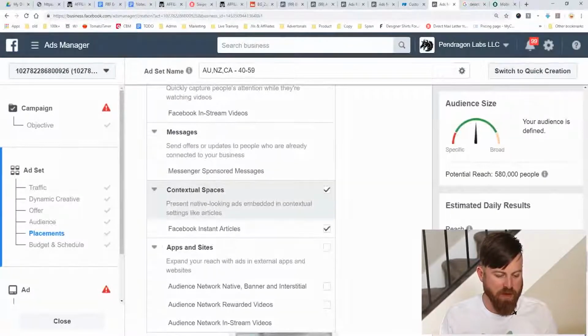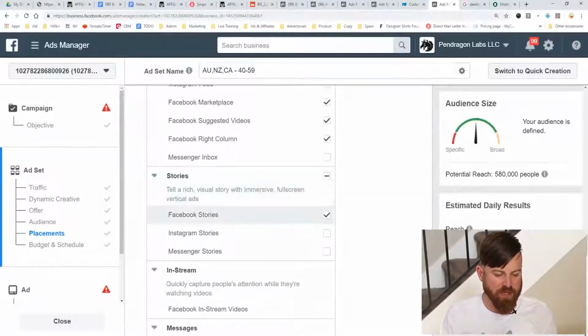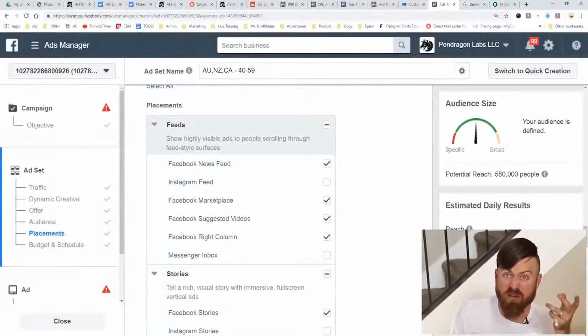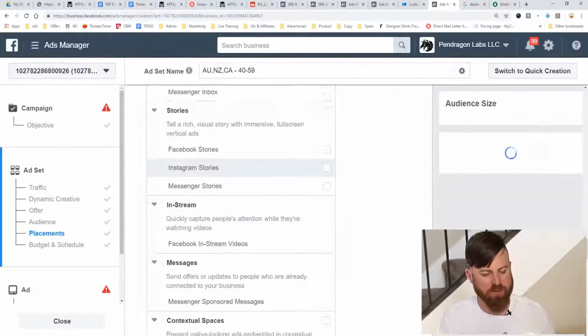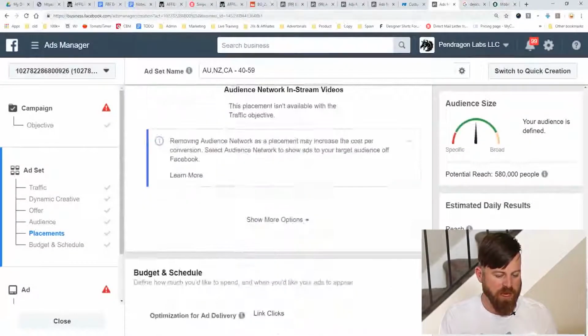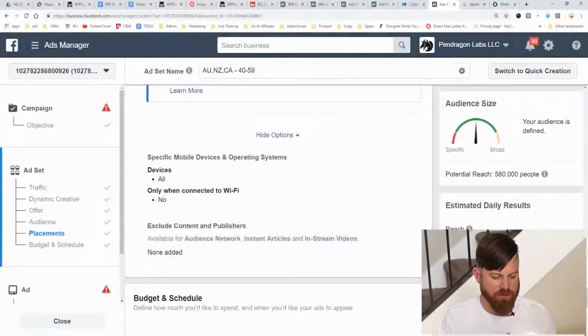We're going to scroll down and you can turn off certain ad units if you want. You can learn more about these ad units by just Googling them, use Google. But generally speaking, you want to keep your ads to the news feed, okay? Just going to turn off stories as well. So let's scroll down and we have more options here. So let's go on more options.